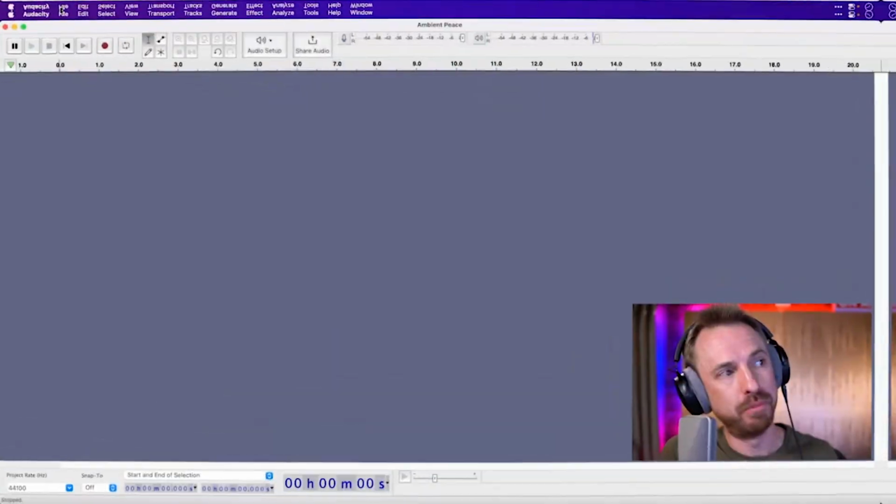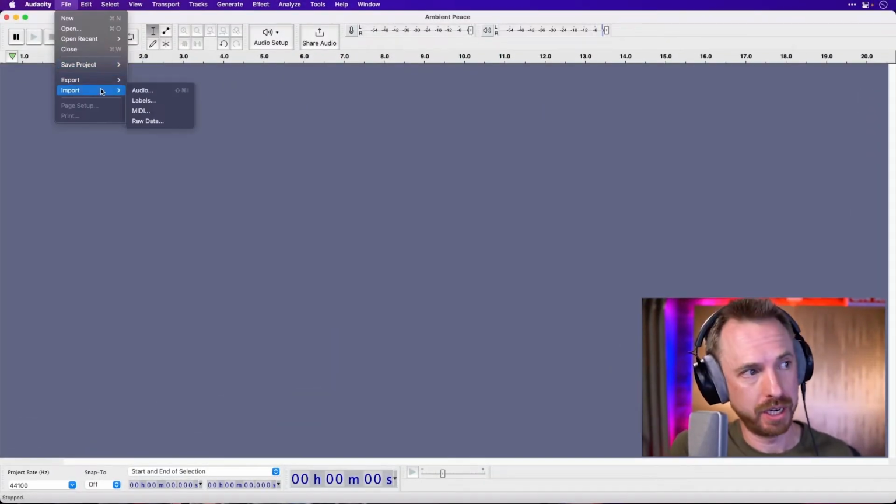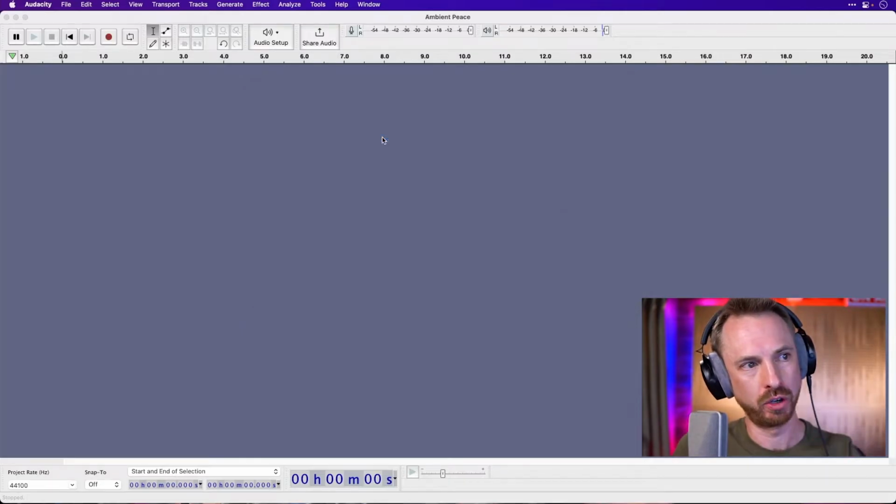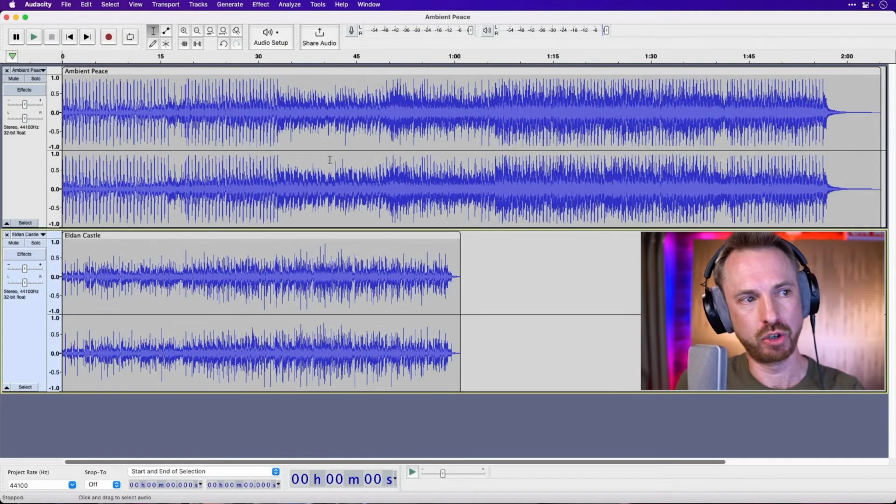Let's hop in and import a few music tracks from the MRC music library. Import audio, and we'll just get a couple of tracks here. Those two look good. Here they are on two separate tracks. Now, I'm going to want certain bits of each piece of audio and not the rest of it.